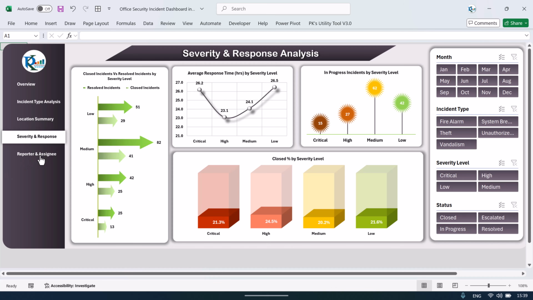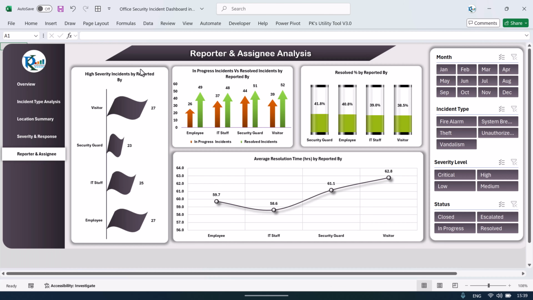Next one is the reporters and assignees, and here we are showing the high severity incidents by the reported by. So we are taking here who has reported the incident, like visitor, security guard, IT staff or employee, and we are showing here the number of high severity incidents. And this is the in progress incident versus resolved incident by the reported by, resolve percentage by the reported by, and here we are showing the average resolution time by reported by.